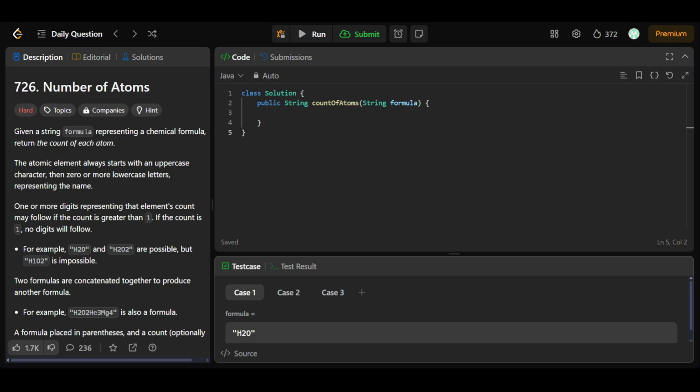Hello people, so today we'll be solving the LeetCode daily question, 726 Number of Atoms. In this we are given a string formula representing a chemical formula, and we have to return the count of each atom. I hope everyone knows what a chemical formula is.